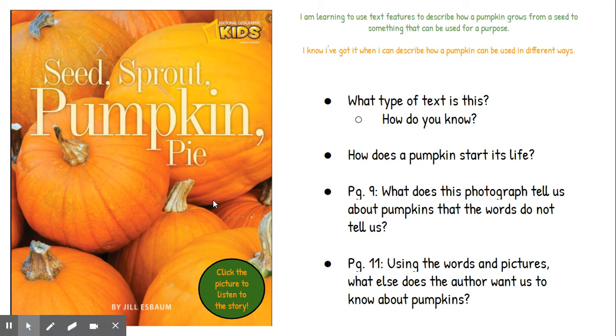As you're reading, think about these questions. How does a pumpkin start its life? On page 9, what does this photograph tell us about pumpkins that the words do not tell us? And on page 11, using the words and pictures, what else does the author want us to know about pumpkins?